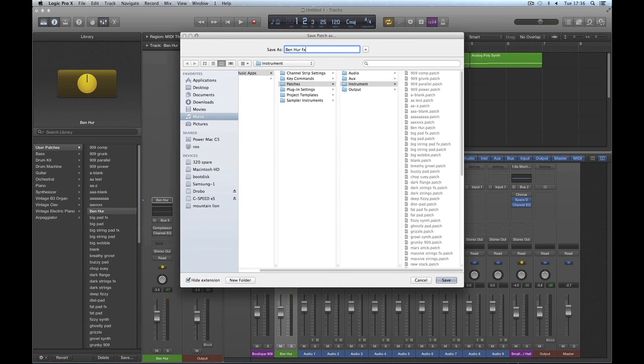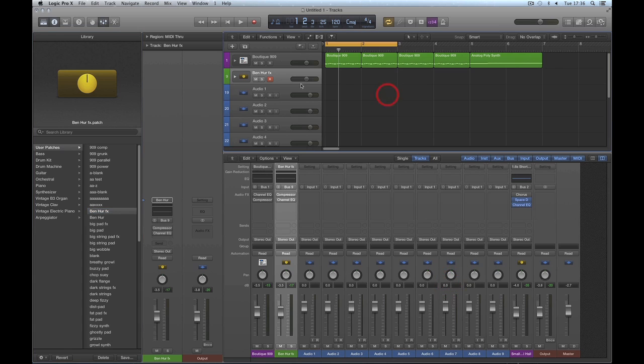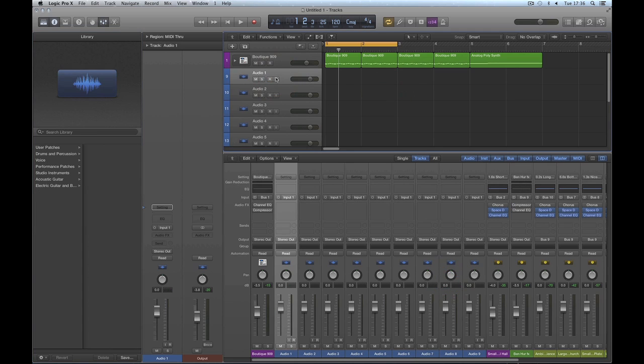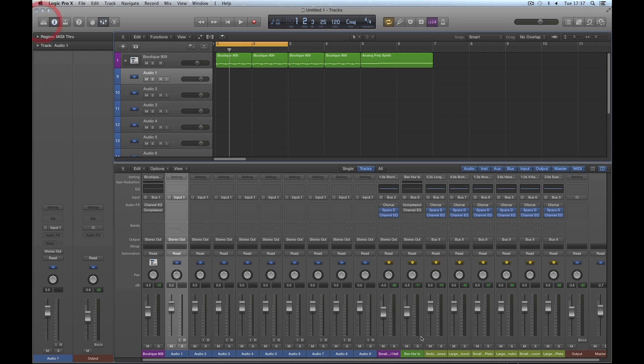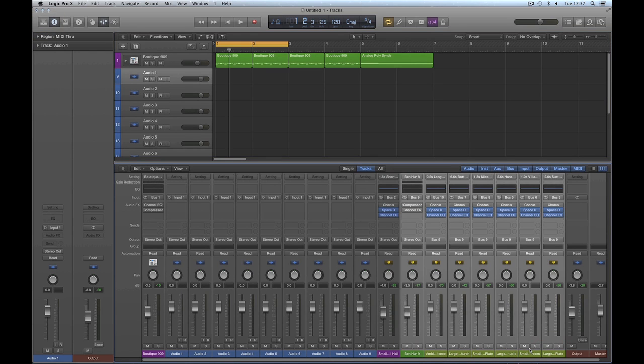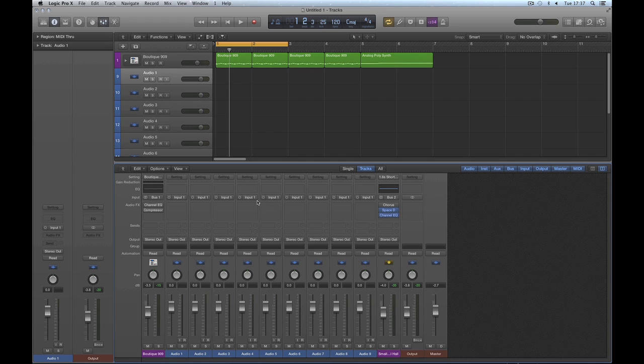Ben-Hur FX, I shall call it. Save. Okay, manually delete it. Logic leaves behind the bus and sometimes all the effects returns, so delete those manually from the mixer, and we're back where we started. We've got the drum machine followed by the audio tracks, then the little reverb being used by the drum machine, then the output and master.